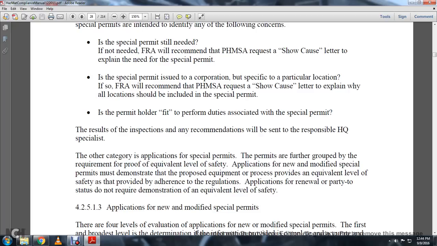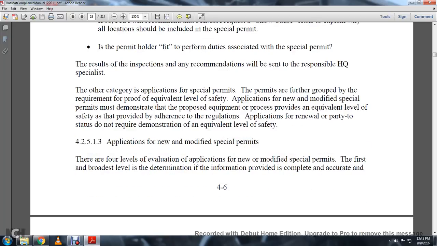The other category, application of special permits, is further grouped by requirements of proof of an equivalent level of safety. Applications for new and modified permits must demonstrate the proposed equipment is provided with an equivalent level of safety provided with adherence to the regulation. Application renewal or party to the status do not require demonstration of an equivalent level of safety. 425.13. Applications for new and modified special permits have four levels of evaluation.